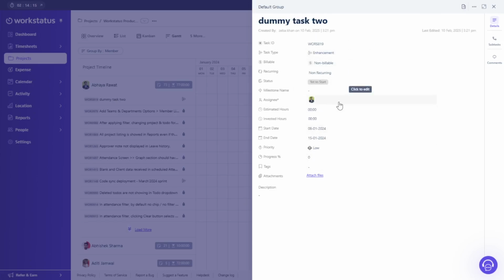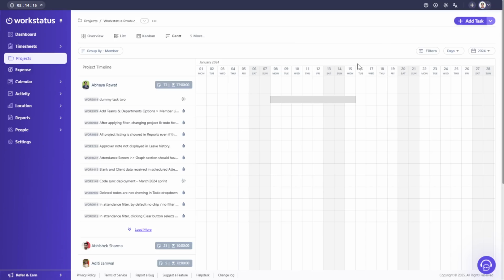You'll be able to assign the user from here also, or you can assign it to some other member and you can add the description here as well. So this is how we'll be able to see the pictorial representation of the task inside the Workstatus projects.